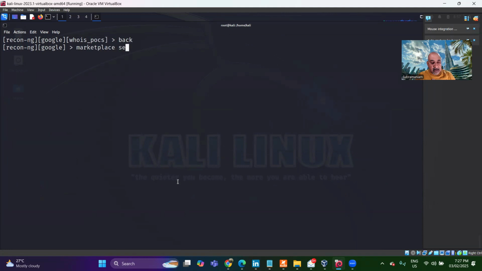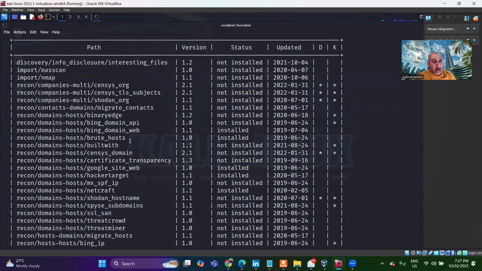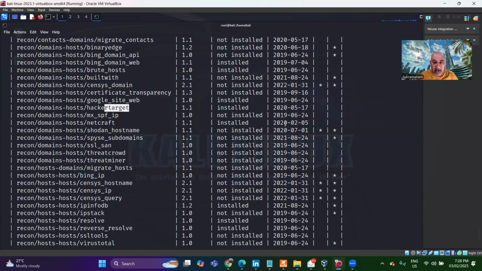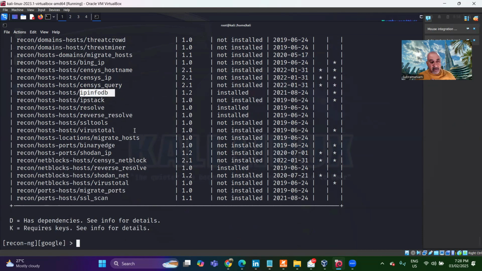Okay, so marketplace search host. Okay, I love this brute_hosts. Okay, so you can try all the other modules as well. As I told you, it's going to take a lot of time for you to use all the modules and get as much information as possible. If you see here, I've already used Bing Domain API, Google Site Web, Hacker Target. Okay, there are modules that require keys to be installed. I use IPInfoDB for resolution of the IP address.